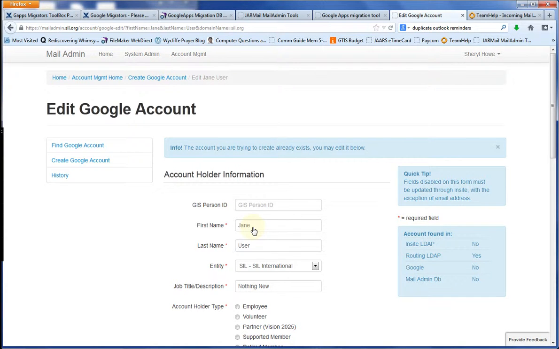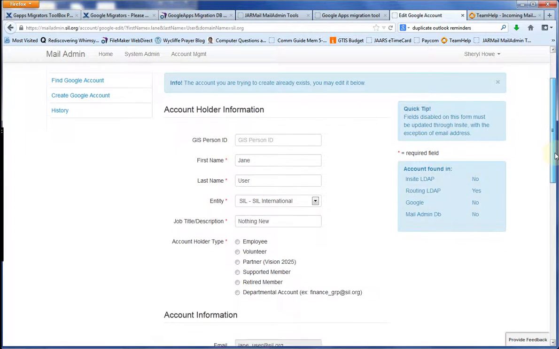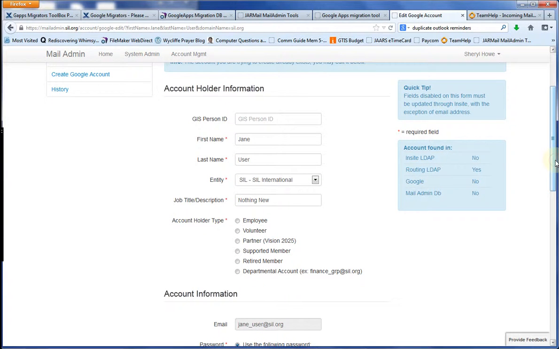And notice it says the account you're trying to create already exists. And when you look over here, we see that this account is not found in Insight, but it is found in the mail routing directory. It's not found in Google. So this is what we typically find when we're creating a Google account for a person who already has a Jarmail account. So this person, Jane User, has a Jarmail account. And so the information that is there in the mail routing directory is filled out for us.